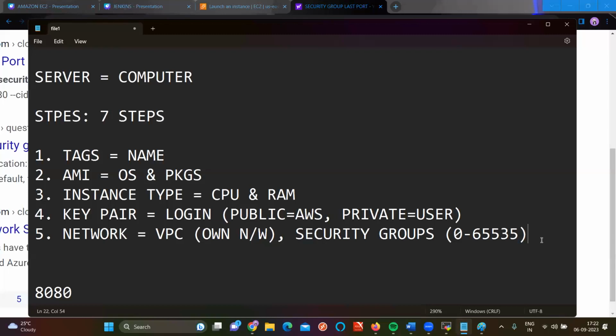65,535. Fine. Now it is step number 5. Here we are going to define the network. What are we going to define first? VPC. VPC means our own network. Security group. What is the purpose of using a security group? To access the application. What is the port range? 0 to 65,535.